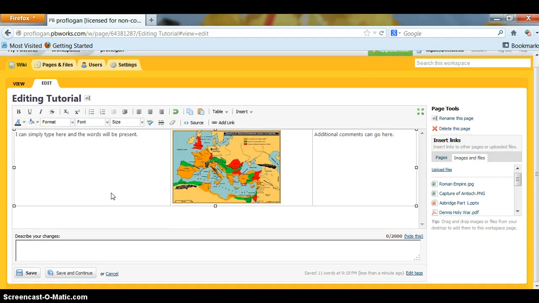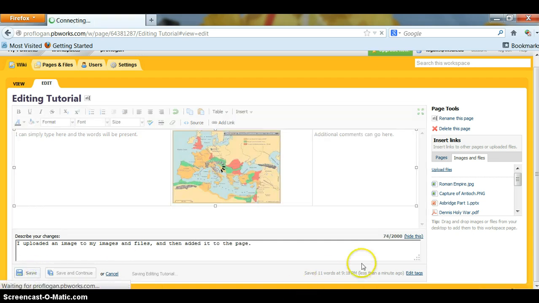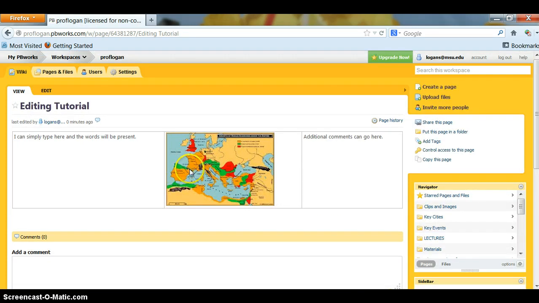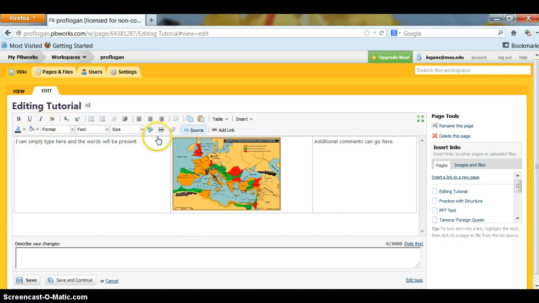In order to make that permanently a part of your web page, you need to save. You might want to comment to yourself about what you've done here in case other members of your group would like to edit or need some help in figuring out what you've done. Save, and that becomes part of your page.